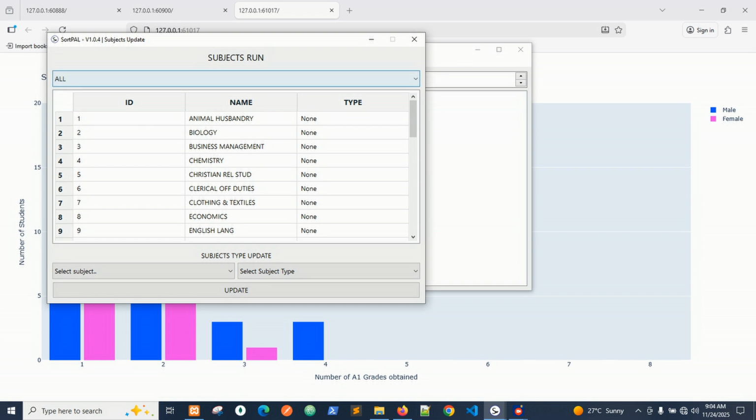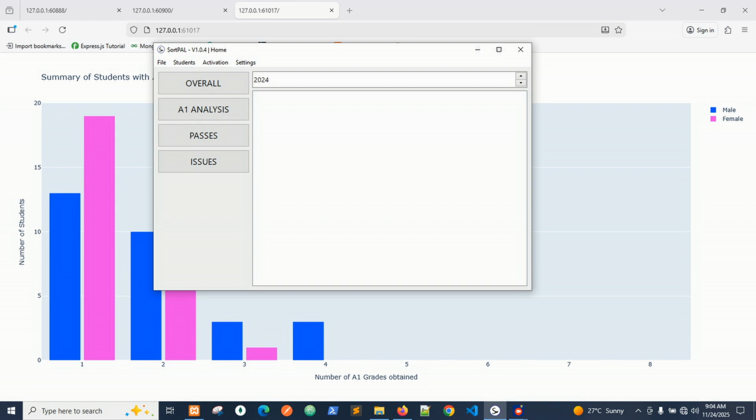So I think I'll end it here for this exhibition or whatever, and I'll meet you again on how to go about the installation procedure and all those kinds of stuff.